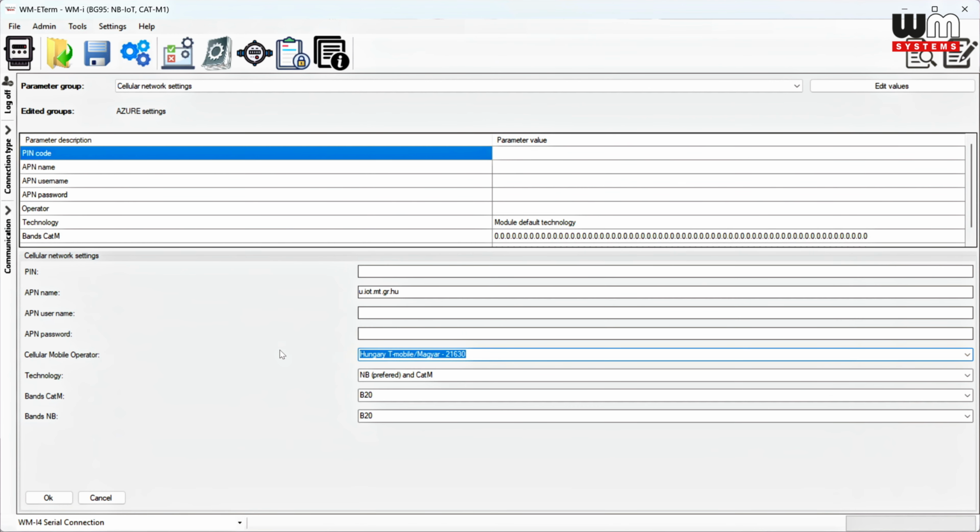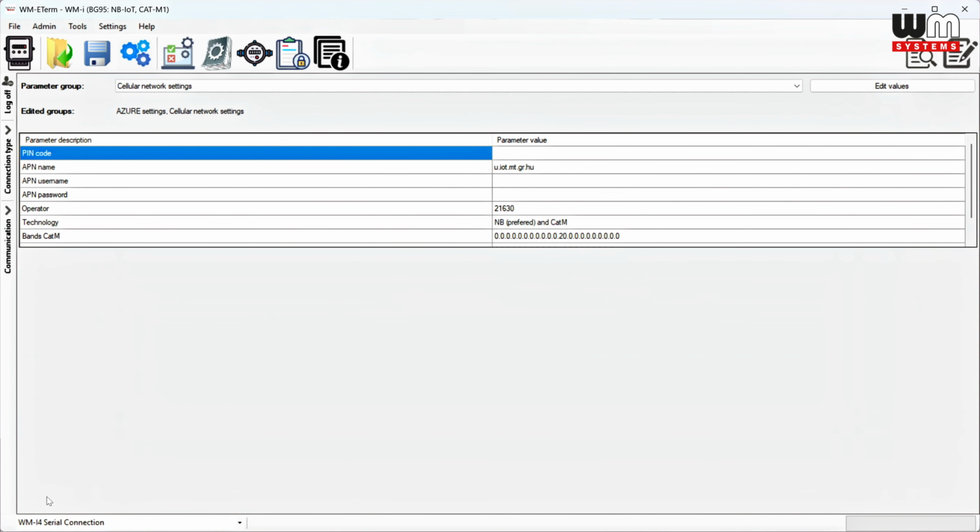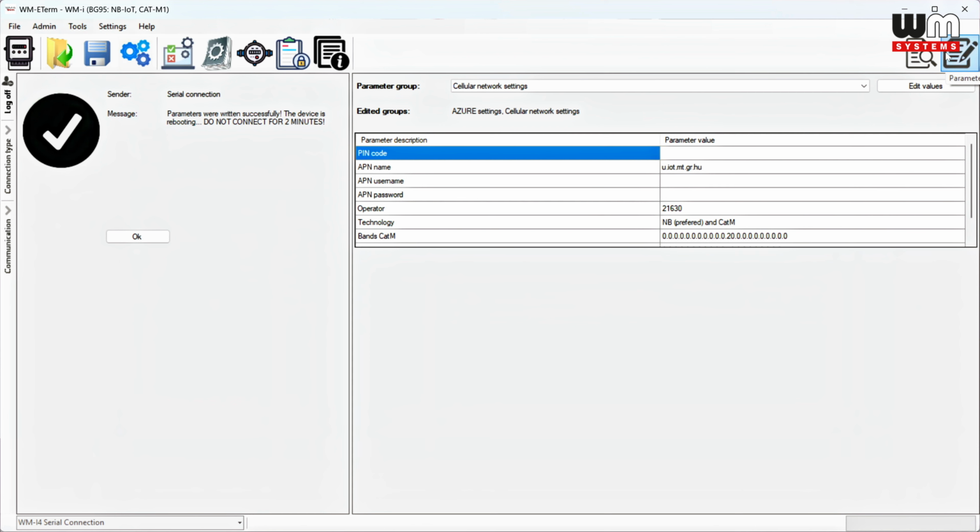Once everything is filled in, click to the OK button and push the right symbol in the top menu at right to send the modified setup to the WMI device. Wait a minute for the device to be restarted. This will already be using the new configuration.